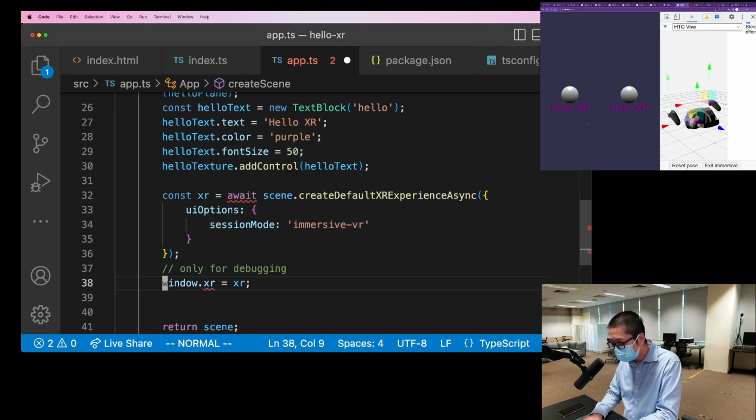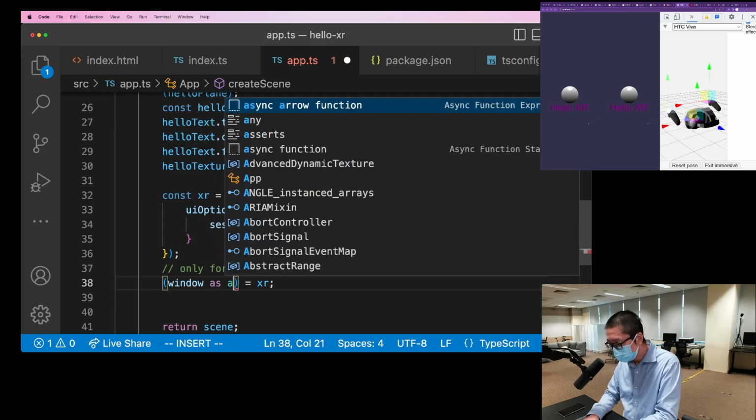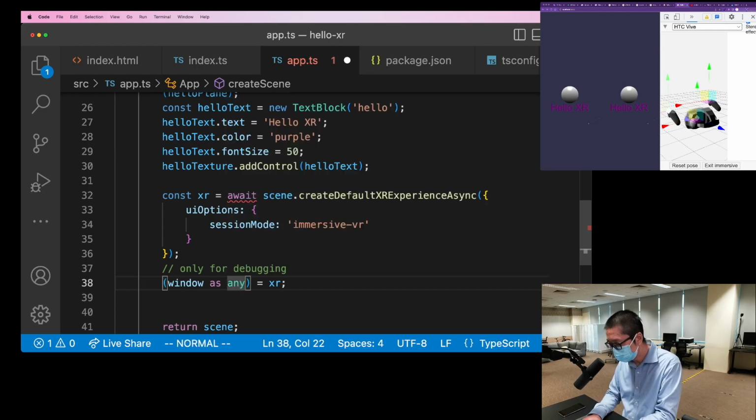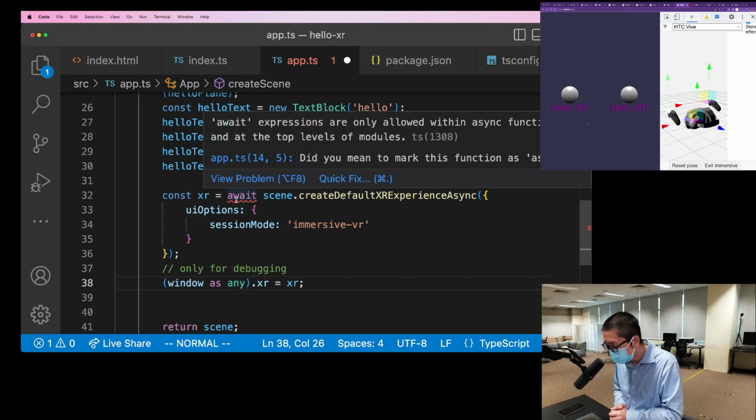So one thing you can do is cast the window as the any type, which means the compiler will not check the type for you, and add this to window. Okay, then you access the XR object. You can control it directly inside the console from the web browser. Okay, you can experiment with something.